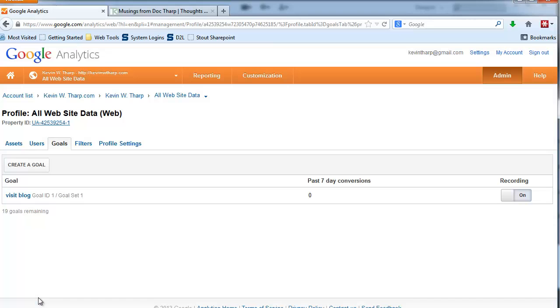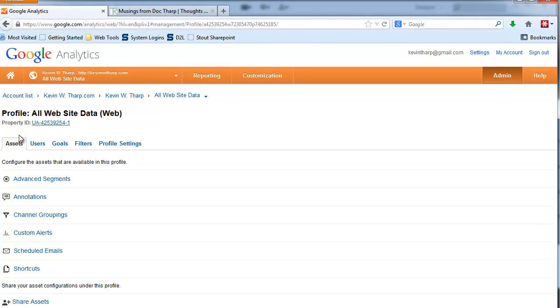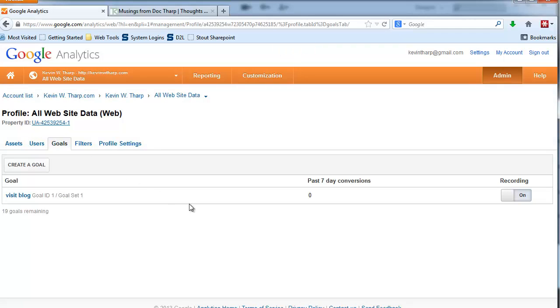So I create the goal. And so now my goal is set up. When I go to all my website data for that, at this point there are no goals recorded. Because I just set this up today, I don't yet have all the information that I need in here. It hasn't actually started gathering data yet. So we'll have to come in here and look at that later on to see what that does.